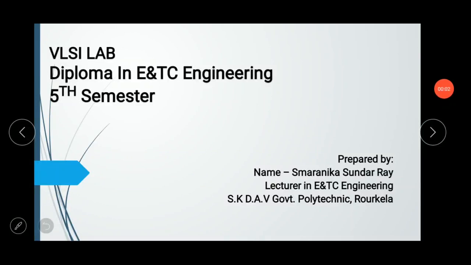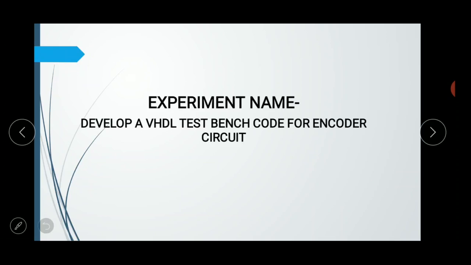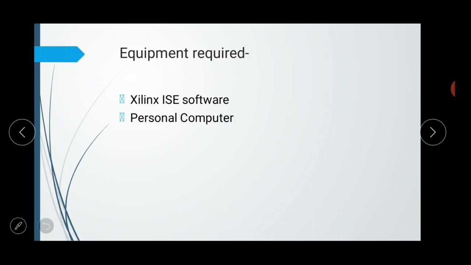Good morning, students. Today we are going to do an experiment of VLSI lab. The aim of today's experiment is to develop a VHDL test bench code for an encoder circuit. For that, the equipment required are Xilinx ISE software and a personal computer.